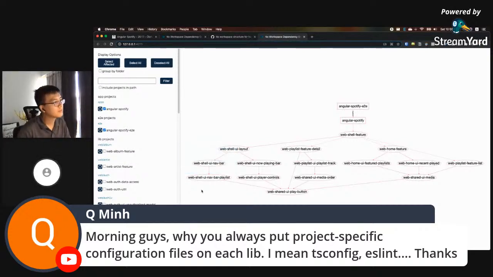So because now you change the play button, when you run affected build, affected test, and affected lint, you only test and lint these modules without linting or testing the whole application. So this is the power of NX affected or the dependency graph.